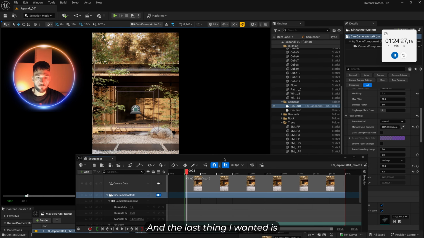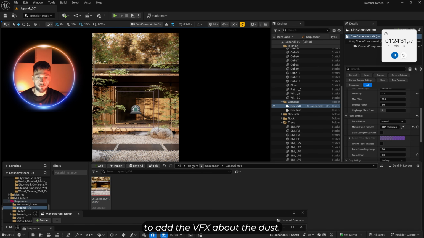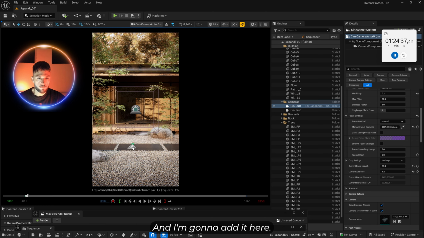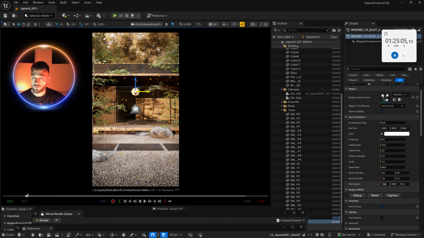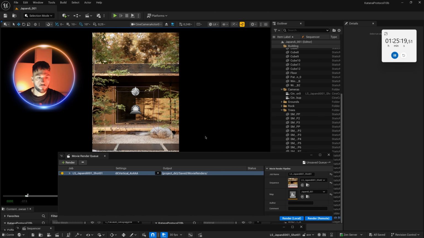And the last thing I wanted is to add the VFX about the dust. So let's go to Wonderboy, VFX, dust, and I'm gonna add it here. I'm gonna add just a bit more wind in this direction. Okay, I think it will look good like this.